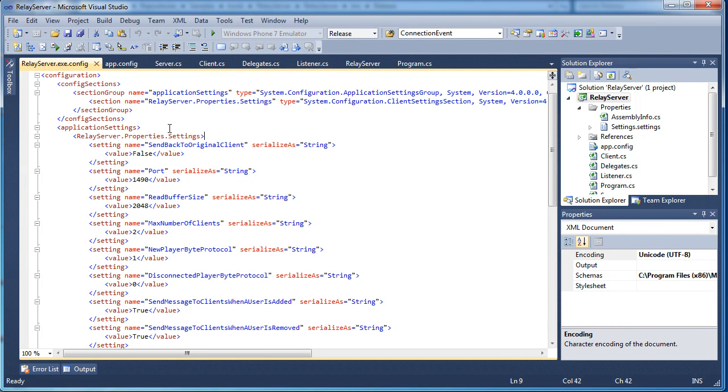That way I can release this program for everybody, and if they find out they want to use a different port, they could just open this up in Notepad and say I want to use port 1491 instead of 1490. Or I want to change the read buffer size, I'm going to be sending a lot more massive messages, so maybe I'll double this or something like that. Maximum number of clients, I want my game to support 10 players, so I'll increase that to 10. Now, I have not tested with 10 players, but I'm sure it'll work fine.